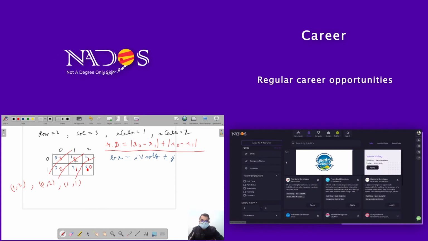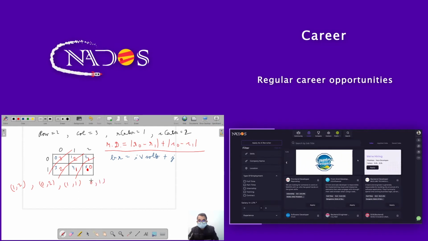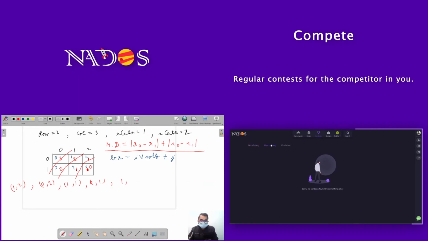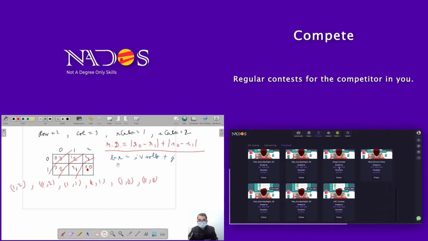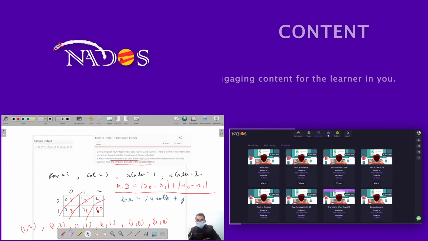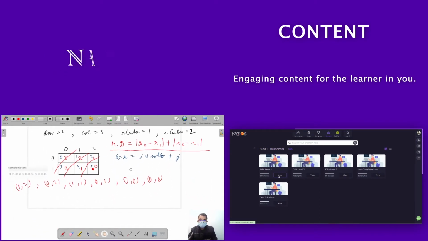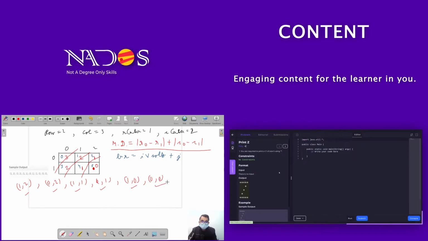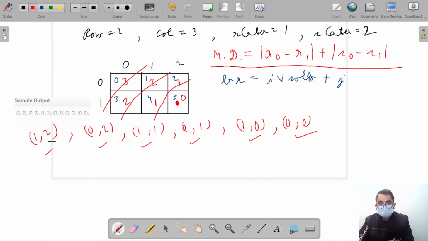What is going to come? This box number 1 with the distance 2, so 0 comma 1. After this 1 comma 0, and in the last 0 comma 0 will appear. So if we try to match our sample output, let's match it. Okay, so we have 1 comma 2, 0 comma 2, 1 comma 1, 0 comma 1, 1 comma 0, 0 comma 0. Okay, so this is how we are going to sort according to the distance.